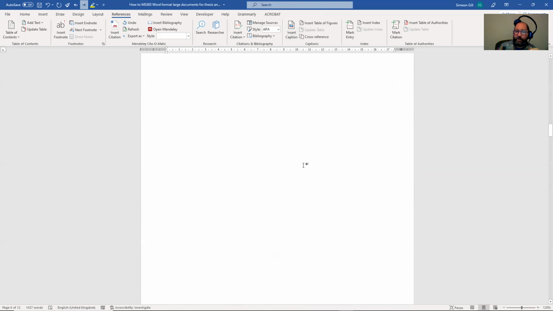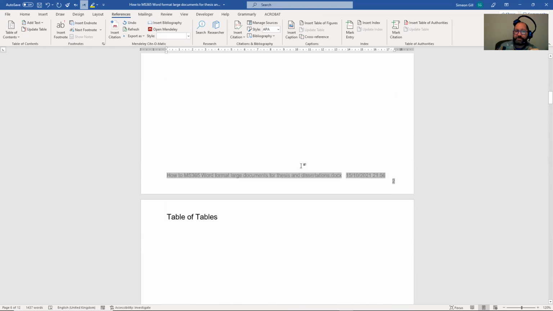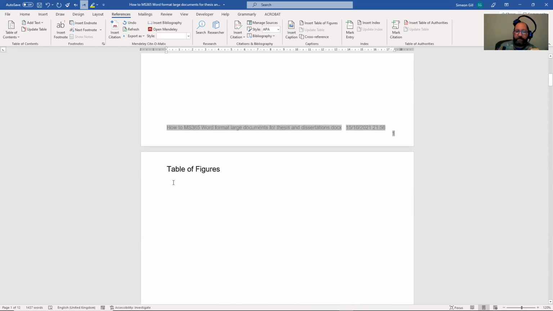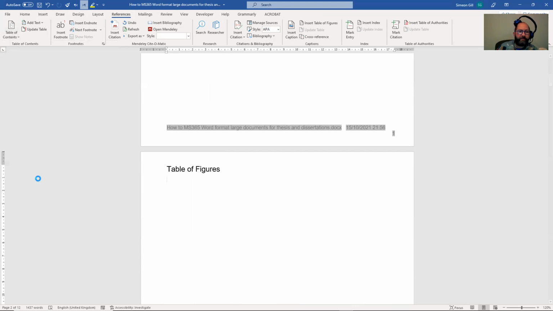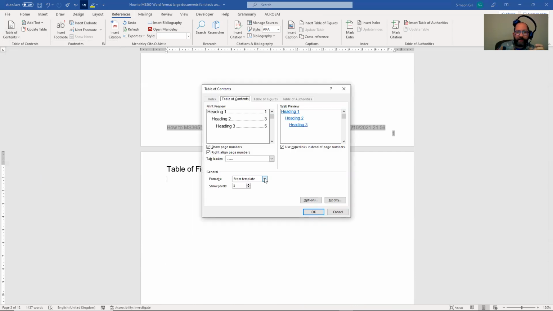And then we can go back up now to the top of the document. And where we have table of figures here, we can go back to references. And when we say table of contents, we do it through here. We say custom table of contents. And the format is right, but we pick table of figures from here as well.